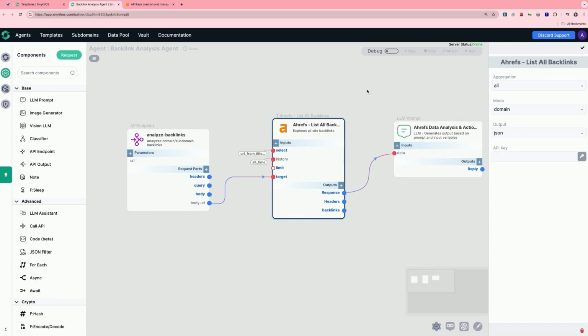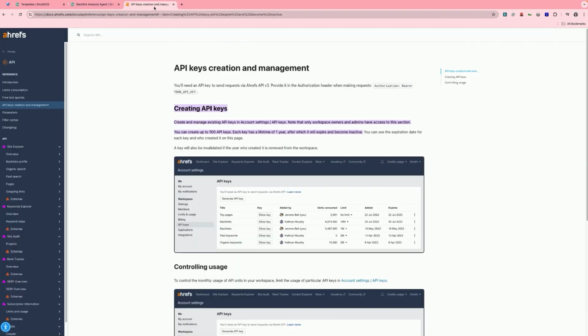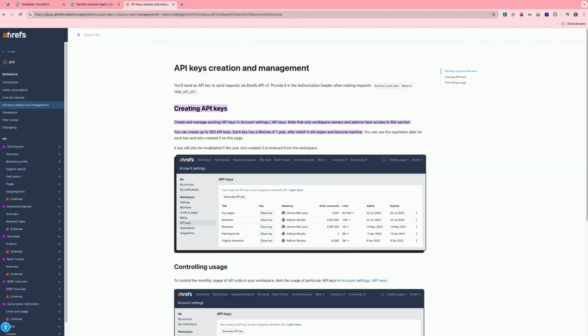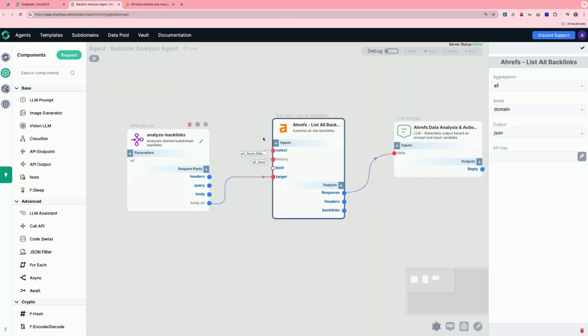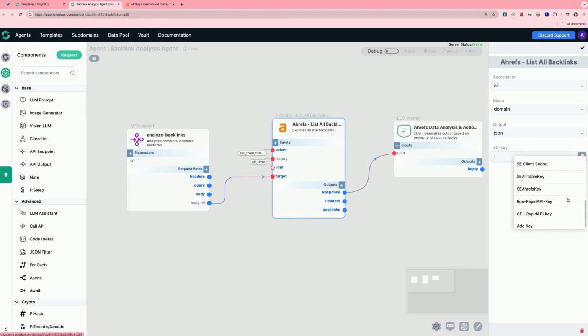Now, in order to create an API key for Ahrefs, all you need to do is log into your Ahrefs account and go to Account Settings. There you'll see a drop down that has API keys, and it'll give you a button where you can generate your own API key. Once you've copied that key, we can add it to our Smyth vault by clicking on this icon and scrolling to the bottom, where it'll let us add and save a new key. Since I already have a pre-existing key, I'm going to use the one I have saved.